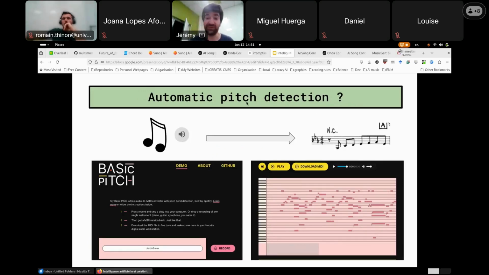As I said, automatic pitch detection or recognition is the task to transform an audio into an informatic equivalent of this music sheet on the right, which we call MIDI. It's a file that contains the pitch information, so how high or low the note is, and the temporal information of when the note is played. We will describe one tool called Basic Pitch, which is open source and has published work about this problem. And I'll make a little demo afterwards.